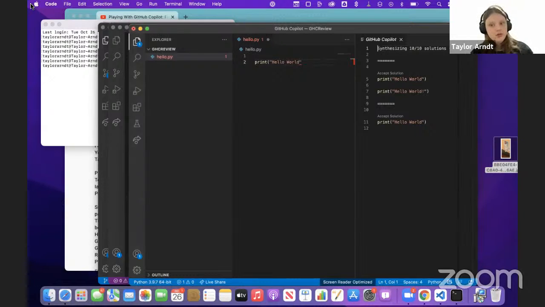GitHub Copilot preview. Accept. Synthesizing 10 of 10 solutions. Duplicates hidden. New line. Print. Hello world. New line equals. Print. Hello world. Why are these all the same? New line equals. Print. Hello world. New print. Left quote. Hello world. Right parenthesis. Right quotation mark. This one has an exclamation mark. Okay, I want to try to accept this one.